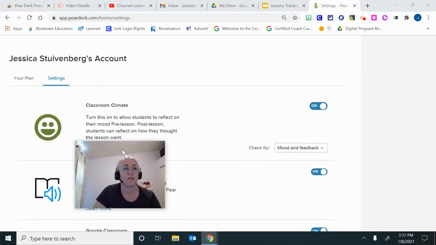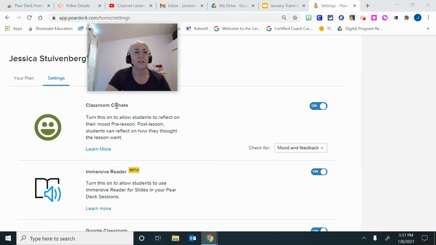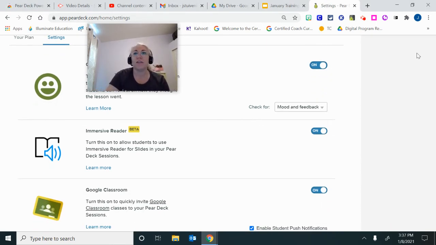So here I'm going to go over some of these settings. School climate. This is going to check for the students for their mood, all of those SEL, the social emotional learning feedback, that's going to collect it automatically as long as you have it on. So you need to turn it on. Immersive Reader, we turned on the extension so that any website that you go to, you can hear it read out loud, but Immersive Reader is also integrated into Pear Deck, so turn that on.